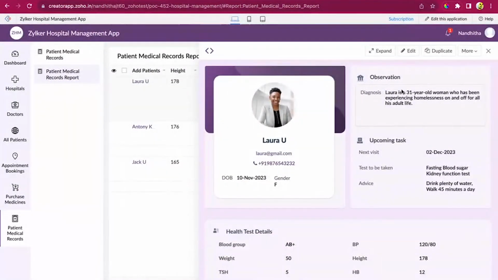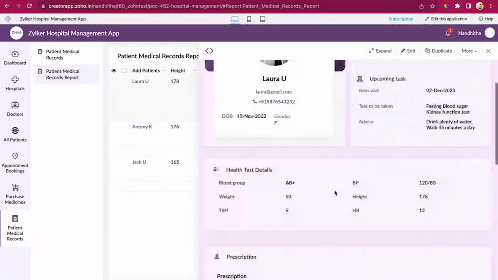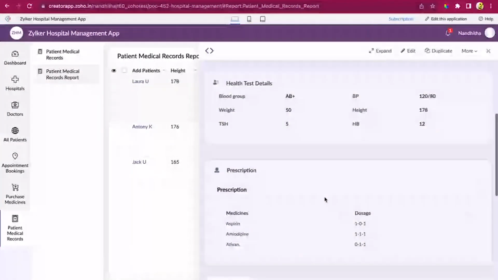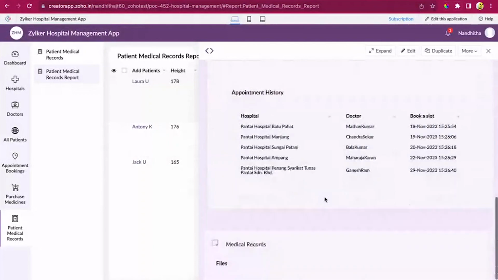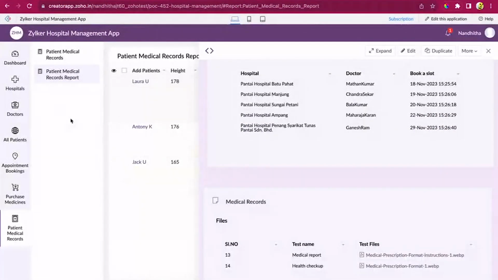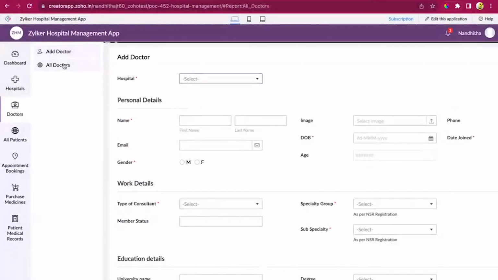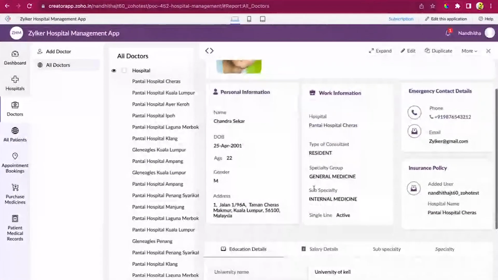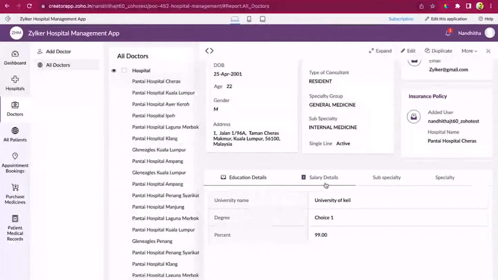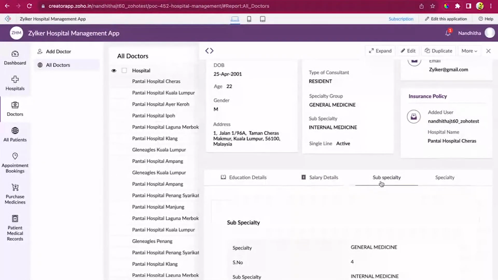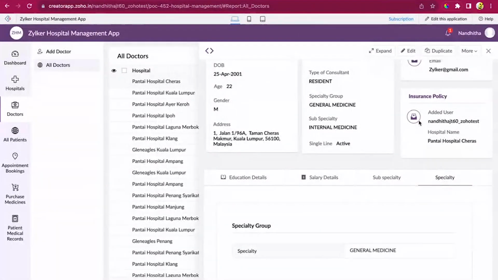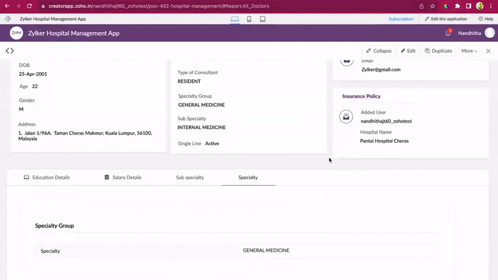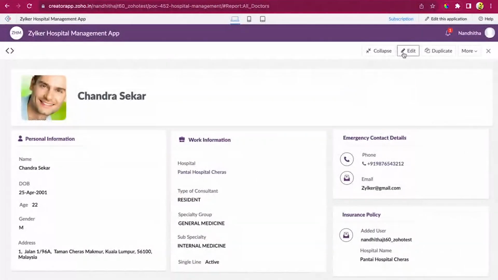Here you could see the observations and the upcoming tasks and details, health related details, and the prescriptions, and also booking appointments and medical records, right? In a similar way, we have created a profile for the doctors as well. Here you could see the profile with doctors' details like education, salary, sub specialties and specialties, and so on. You can also expand it and view the details as well. If you want to edit this record, it will automatically redirect to the form where you could edit it.